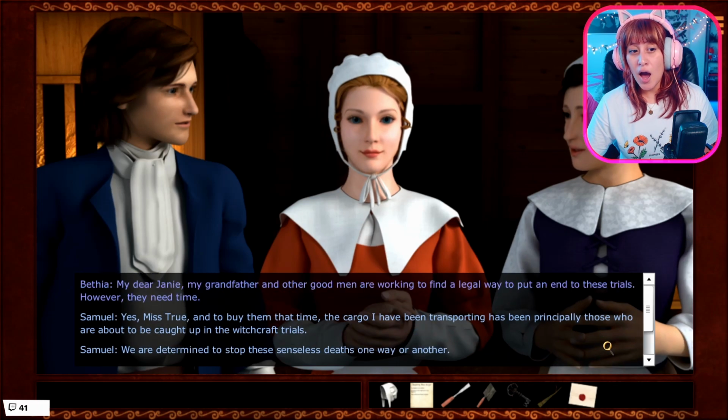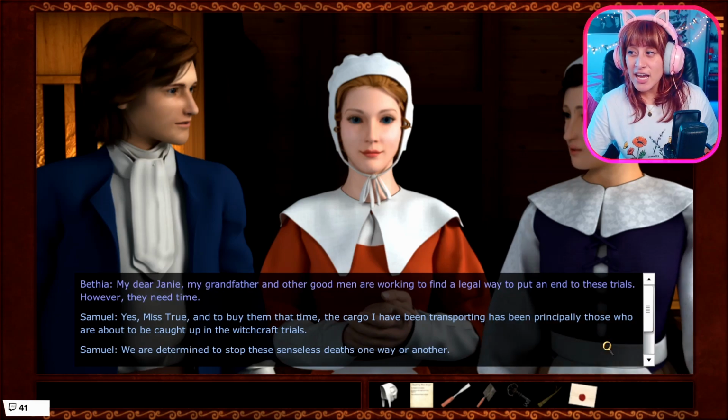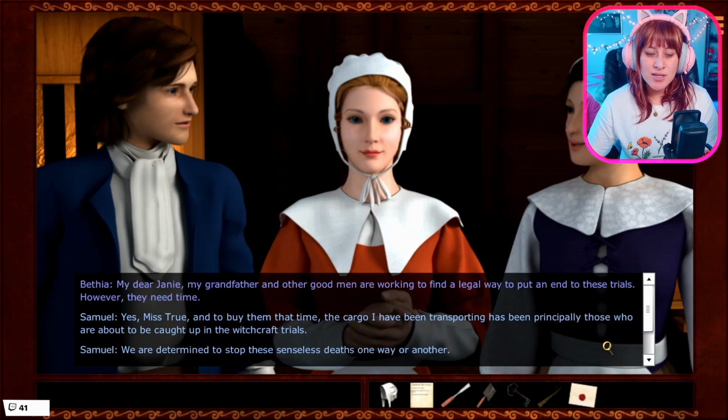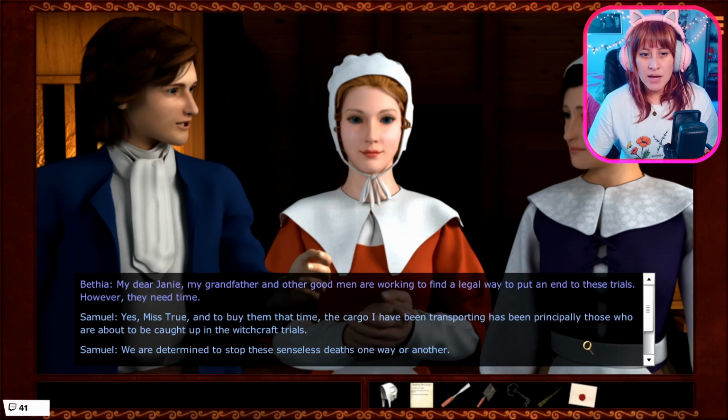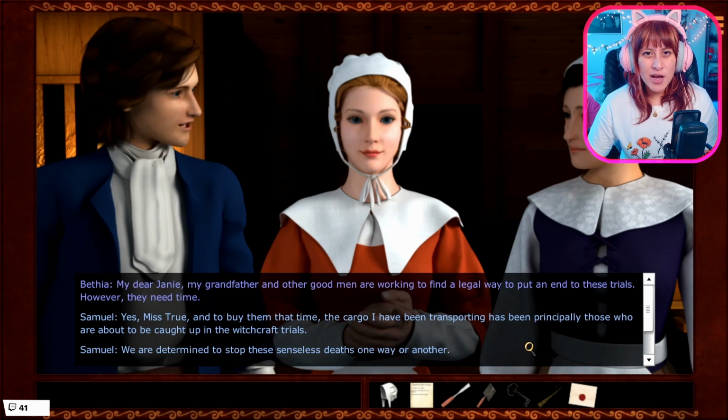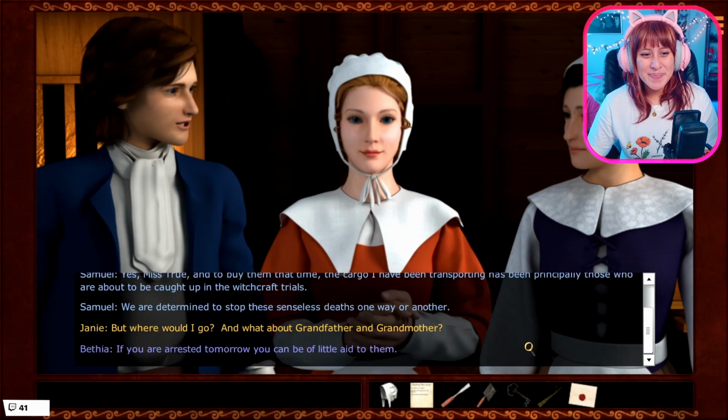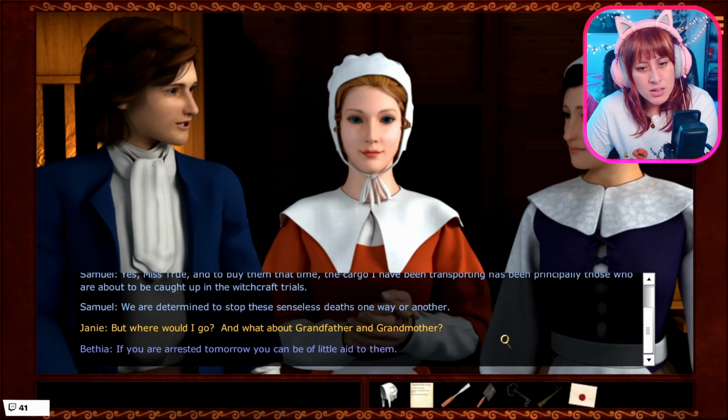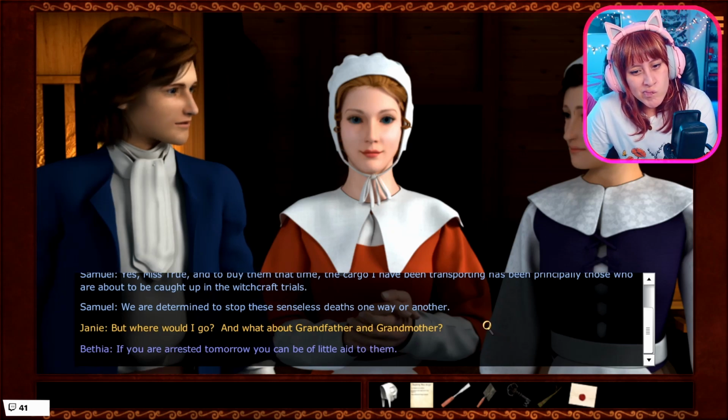My dear Janie, my grandfather and other good men are working to find a legal way to put an end to these trials. However, they need time. And to buy them that time, the cargo I have been transporting has been principally those that are about to be caught up in the witchcraft trials. We are determined to stop these senseless deaths one way or another.